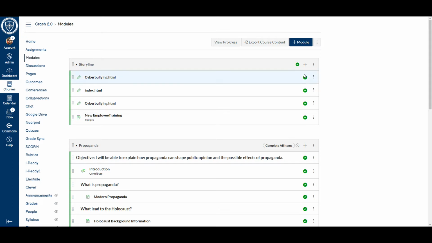When you publish a module, that means anything that's published in that module shows up. So since all these checks are green, they show up under this module. But if I unpublish this module, then none of those assignments under that module will be visible, even if they're published. So, green means you're good. That means students can see it. If it's unpublished like that, that means anything in this module is not visible to students.